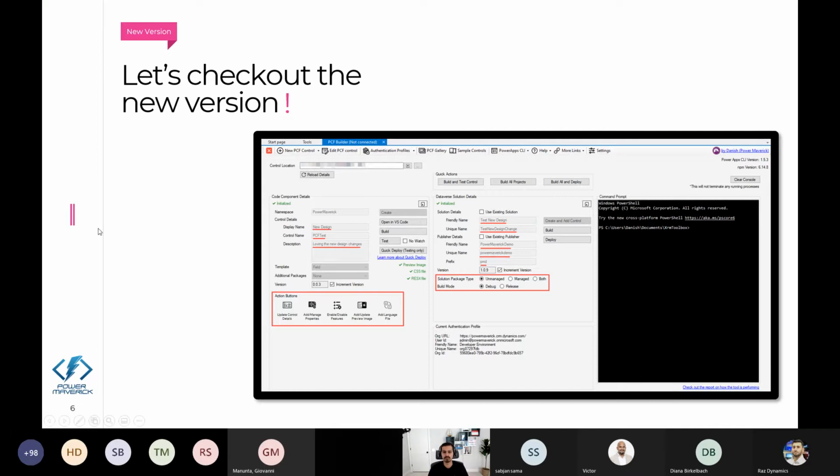So now, as you can see on the screen, we have the code components in the first column, then the Dataverse solution details in the second column, along with the current authentication profile. And then the third column is all about the command prompt. Now, you can quickly see I've already underlined some of the highlights that I've done in the tool. So now the control details have been split out into display name, control name, and description. So these are all the control details.